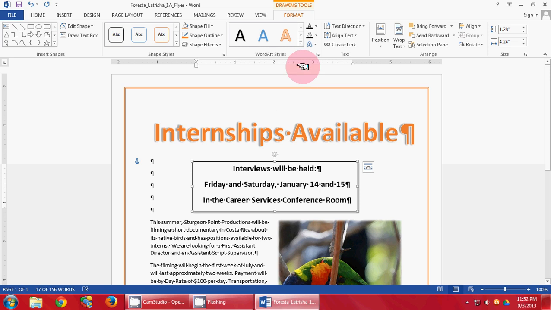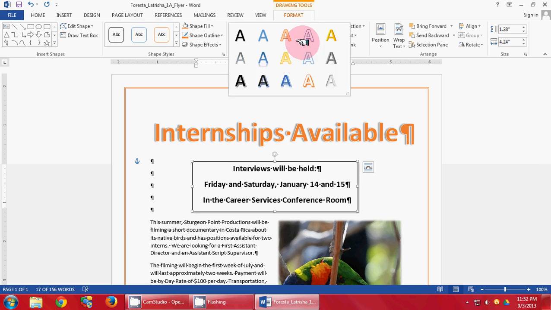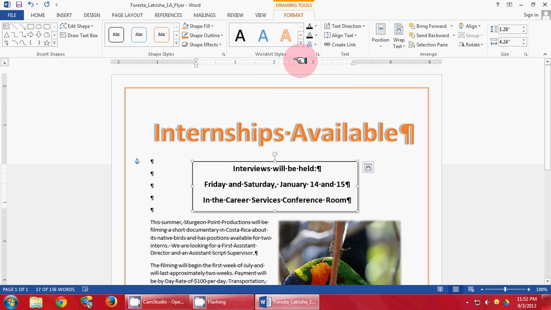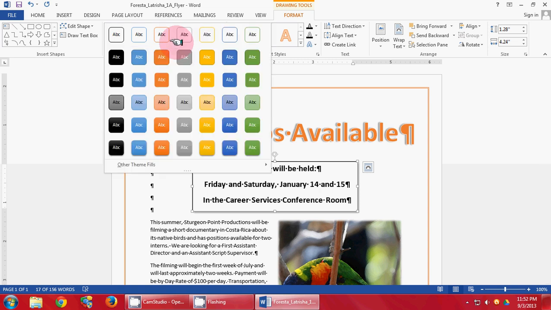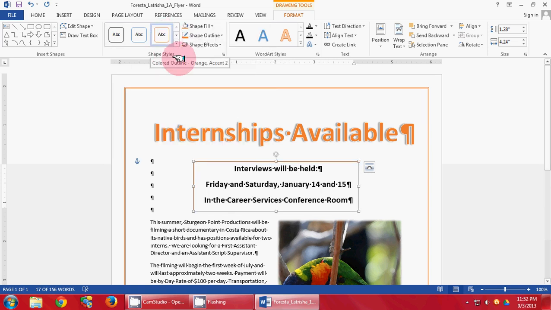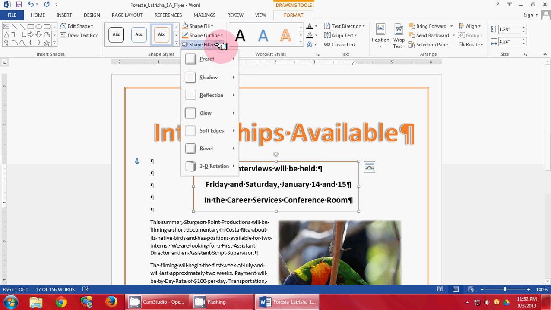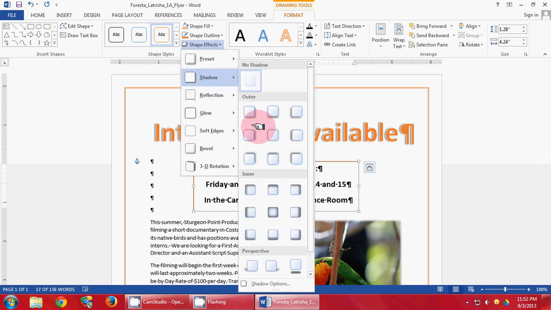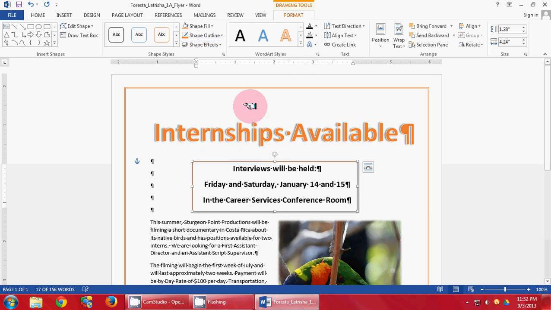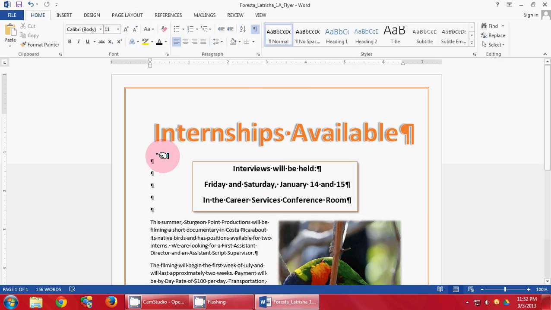In the Shape Styles group, we're going to click the bottom button. That's Word Styles. Why am I in Word Styles? Shape Styles over here, we're going to click this box here. Double check the shape effects we chose. There we go. And we can click save.